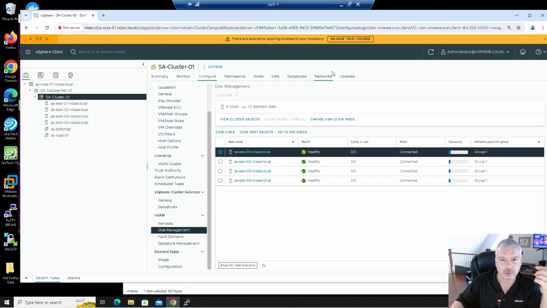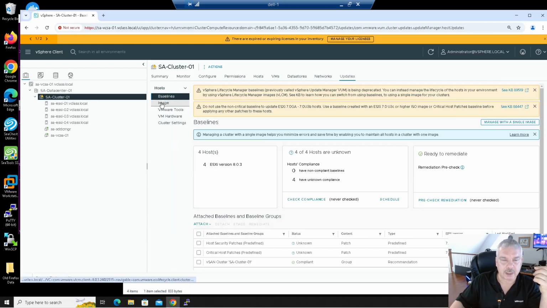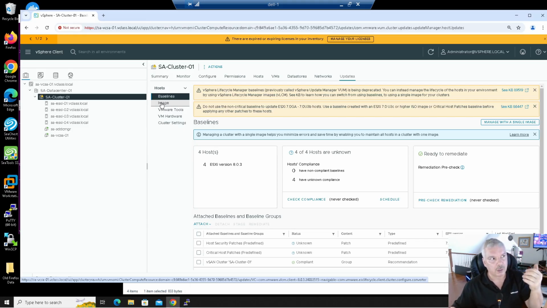Right now, if I select my cluster and go to updates, I see baselines and images. This cluster is not set up to use Lifecycle Manager images. It's defaulted to baseline. So if you're using baselines, you're going to run into those warnings. Now, you should be able to proceed, okay? I'm going to fix this.